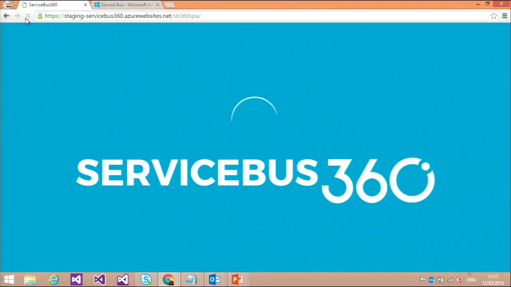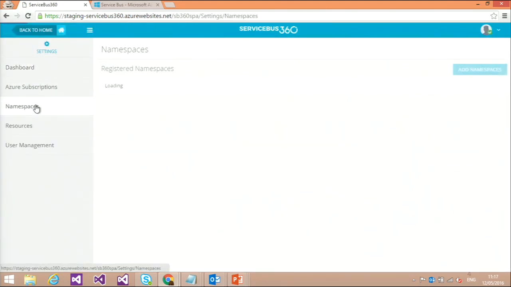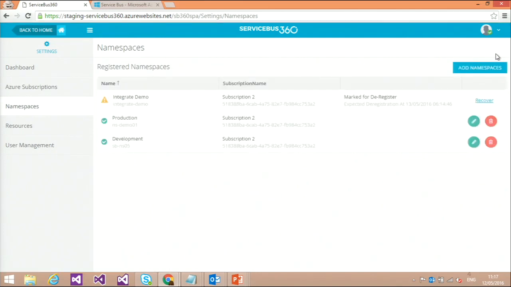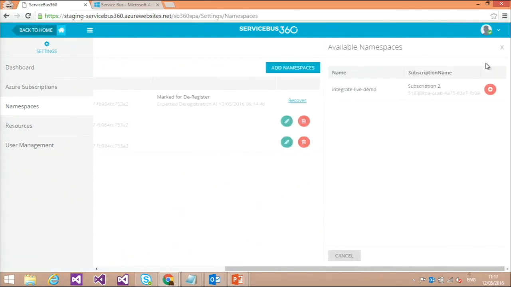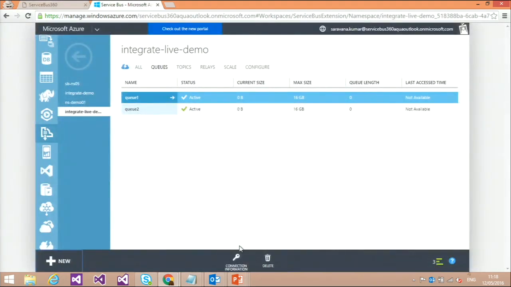So you can go to namespaces, and you can see it just reflected straight into Service Bus 360, because since you authorize the subscription, it understands the things inside the subscription. I can simply add, okay, I want to manage that, and I need to specify the connection string of that. Let me go here.